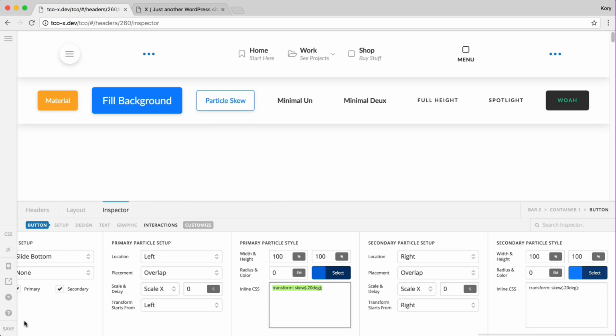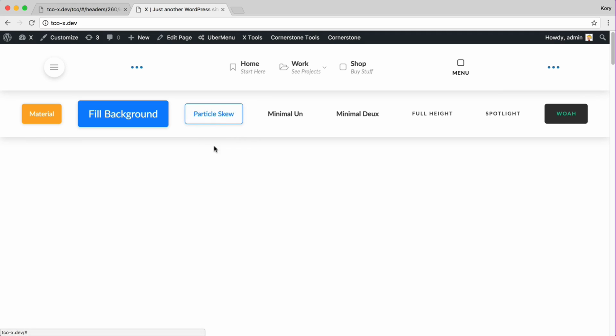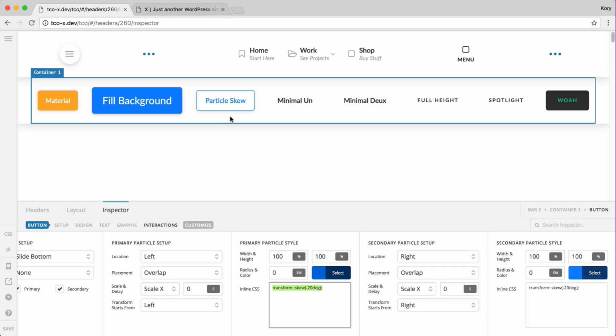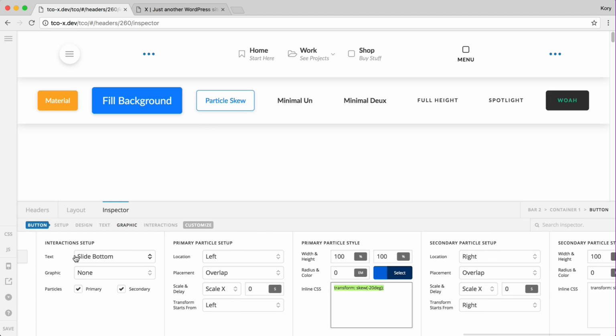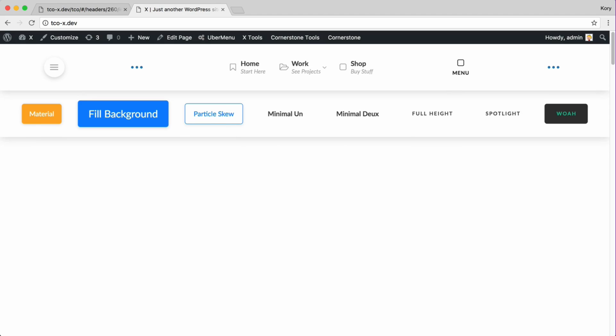And that is what gives us our little effect right here. Now the other kind of neat thing we're doing to complete this look, some of these things are very subtle, but we have a text transform on, so this slide from bottom, and this all works really nice together because there's a lot of motion happening at once. It just helps cement the overall look.